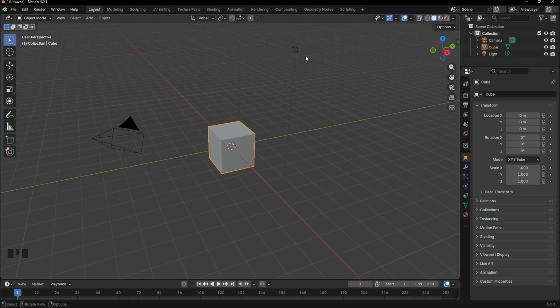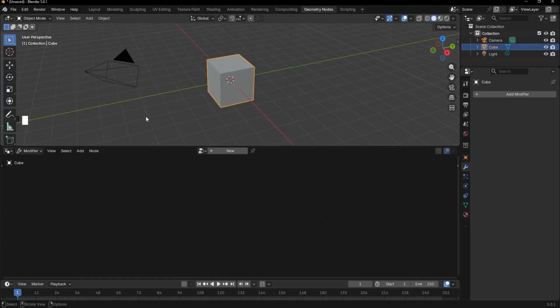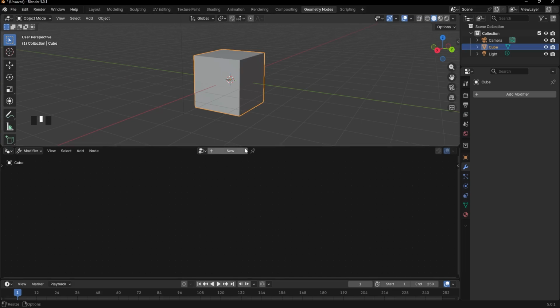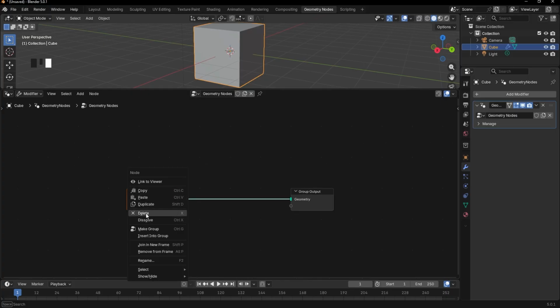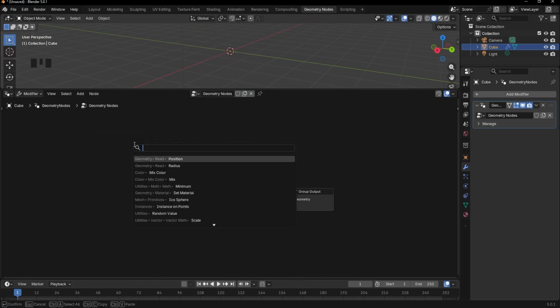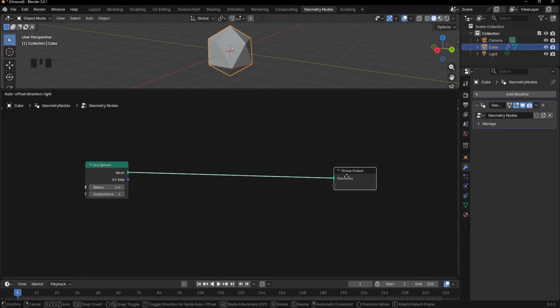So let's go to the geometry nodes workspace and I close this area. Add a geometry nodes modifier, click the group input and add an isosphere, and I connect my mesh to group output.